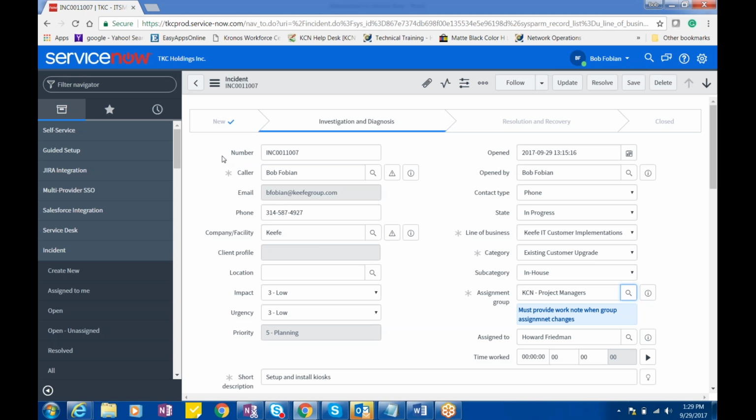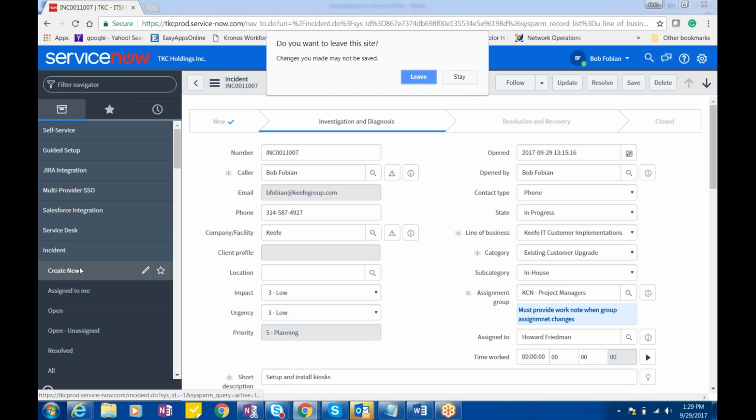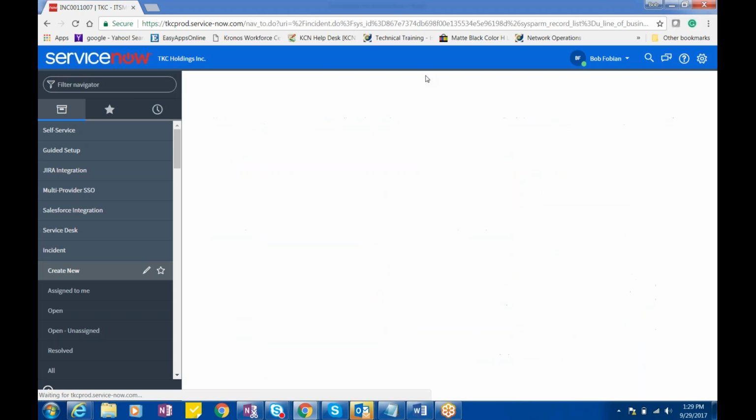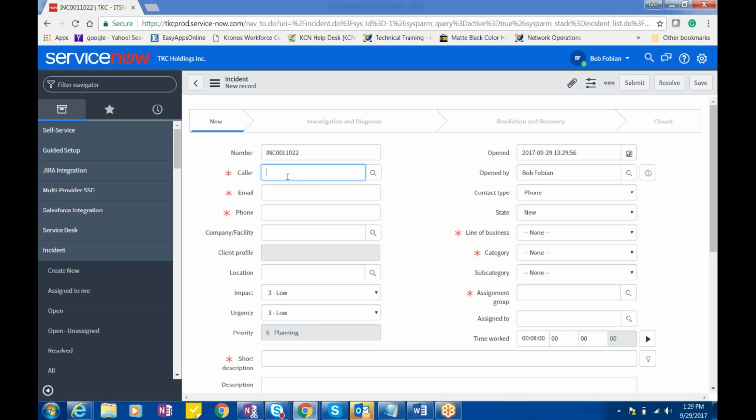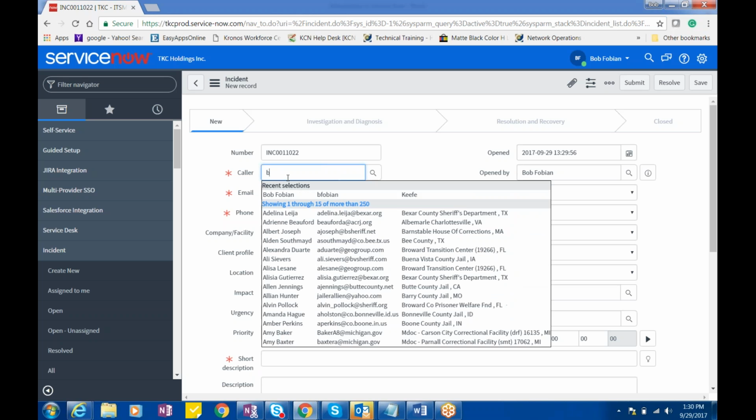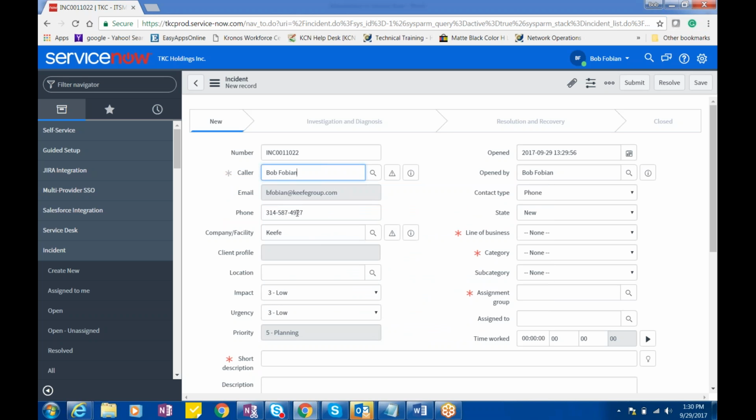Sorry, I'm under the incident. If you go under organization, go to location. There's some territory. Let me create a new field. Let me just leave that one because I want to do this right here. ServiceNow profile.